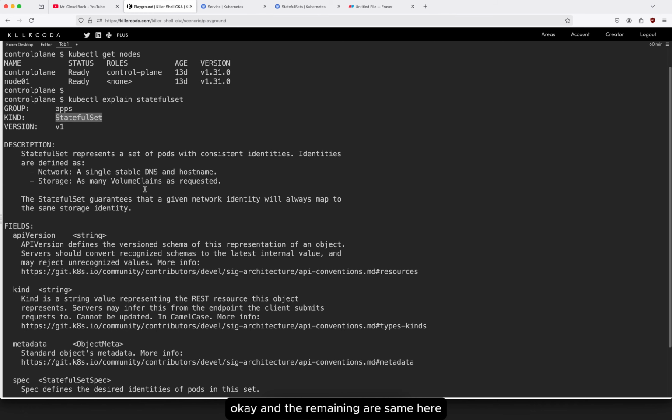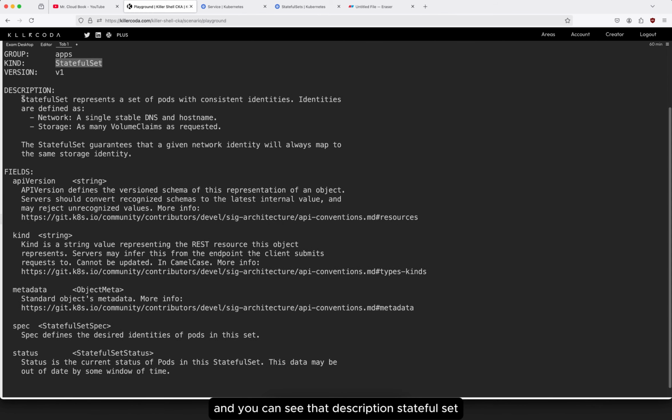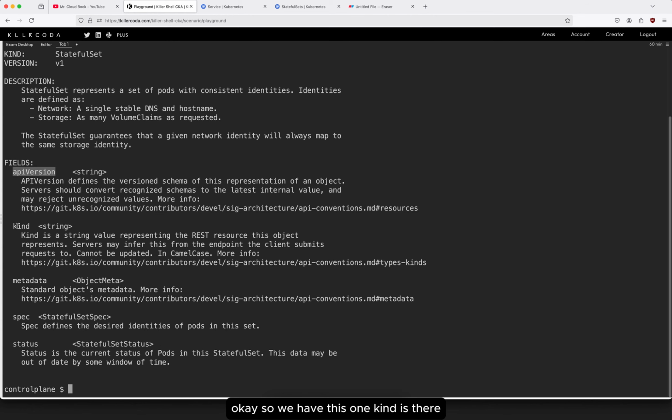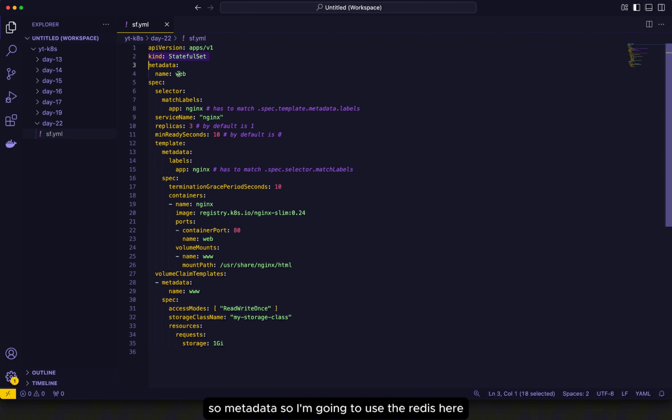The remaining are the same here, and you can see the description: a StatefulSet represents a set of pods with consistent identities. Identities are defined as network or storage. A StatefulSet guarantees that a given network identity will always map to the same storage identity. So we have the kind, and the metadata and spec we need to write. We'll write it one by one. Let's go here, metadata.